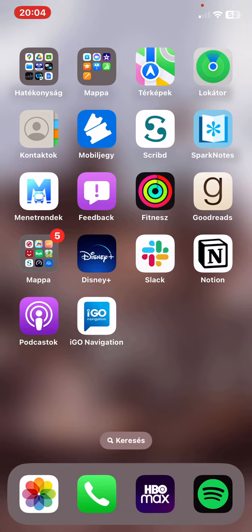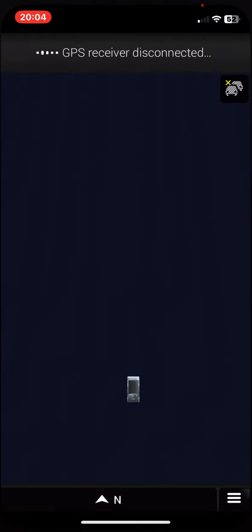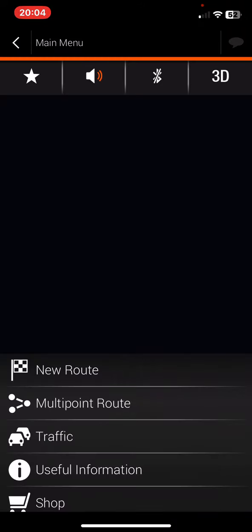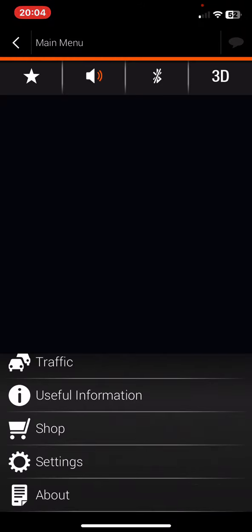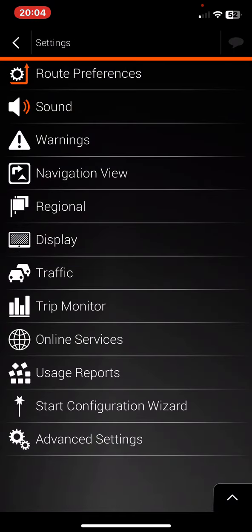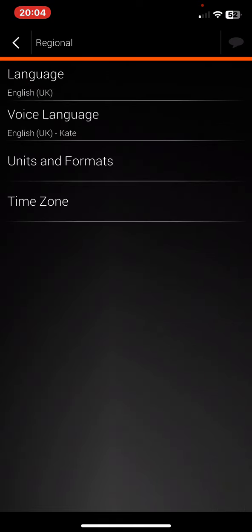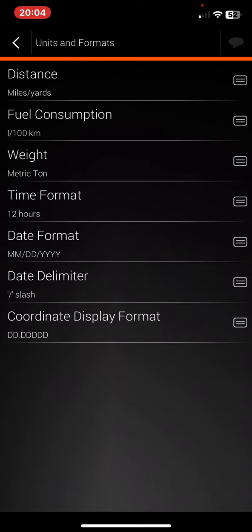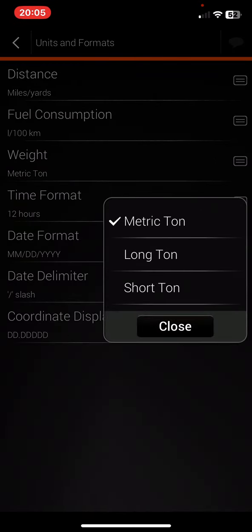Navigation application. First of all, open the application on your phone. And then click on the three lines at the bottom of the page on the right. And then scroll down and click on the settings button. And then click on the regional button. And then click on the units and formats button. And then click on the weight button.